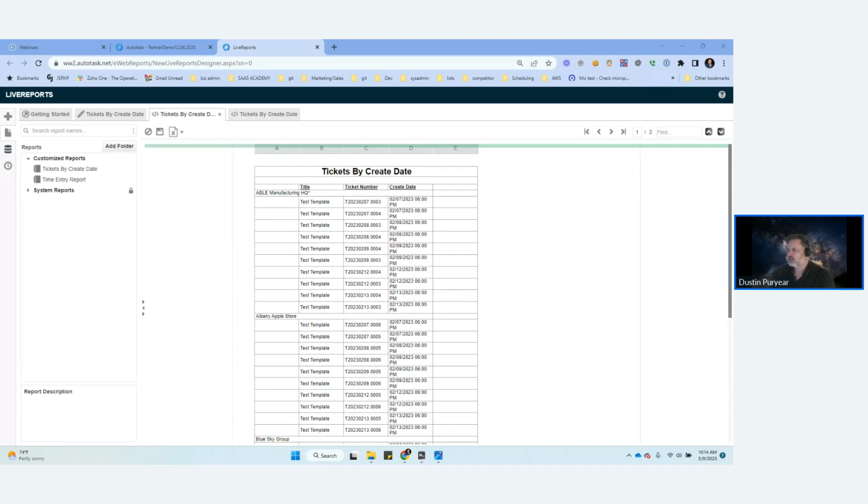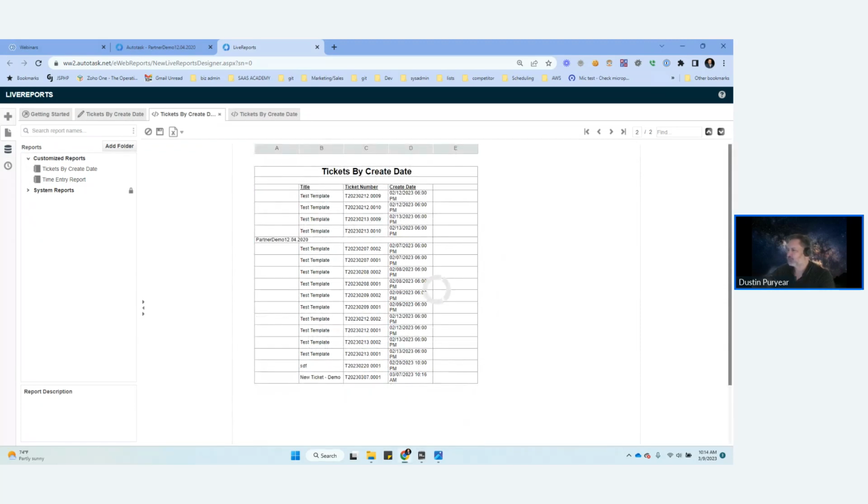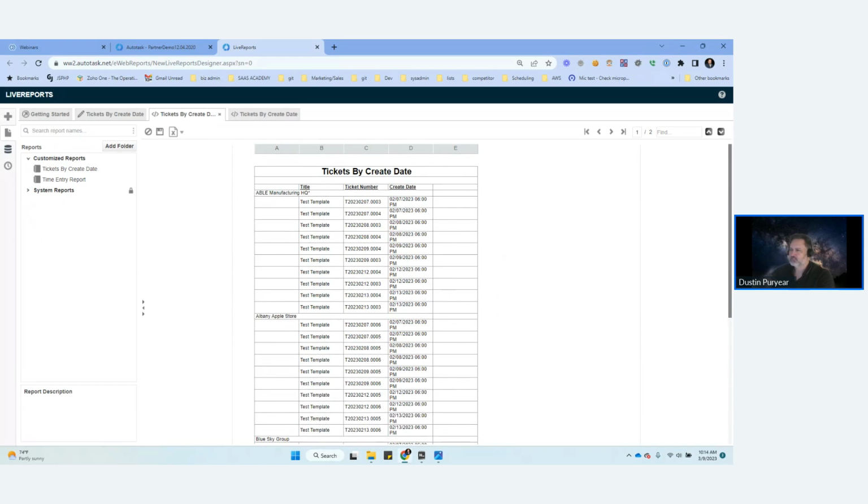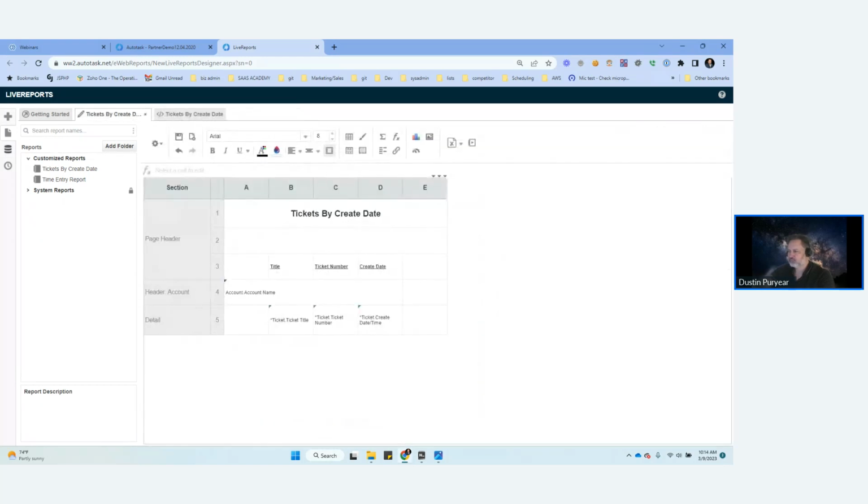And so let's take a look at that. Now look how pretty that is, right? That's a much more readable report. Now let's do some summarizing.